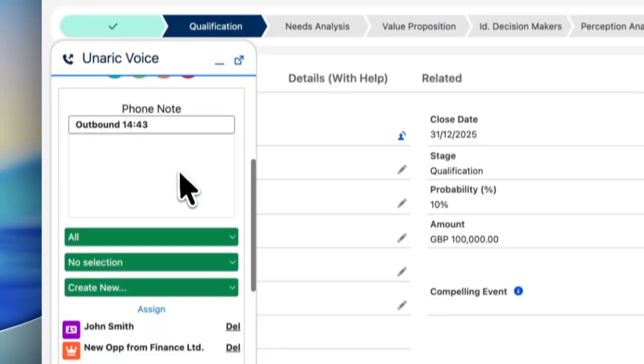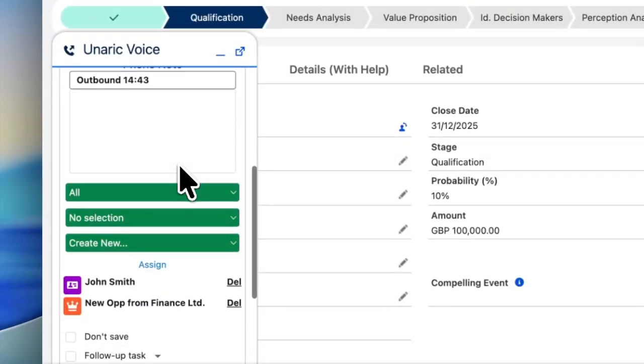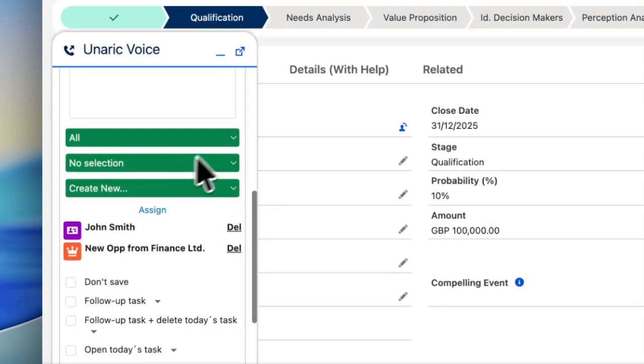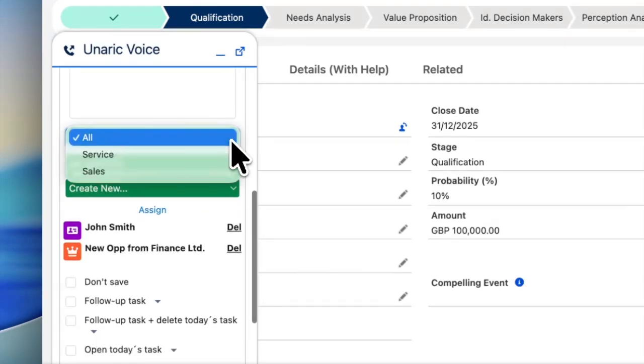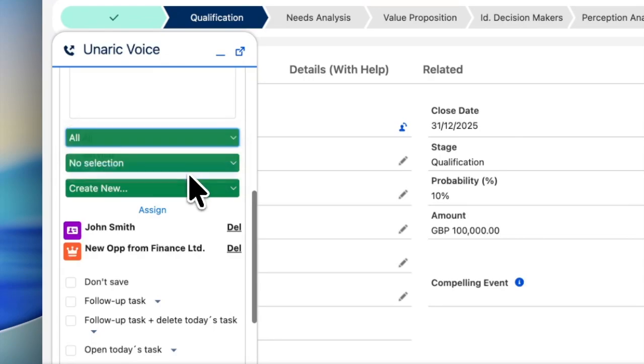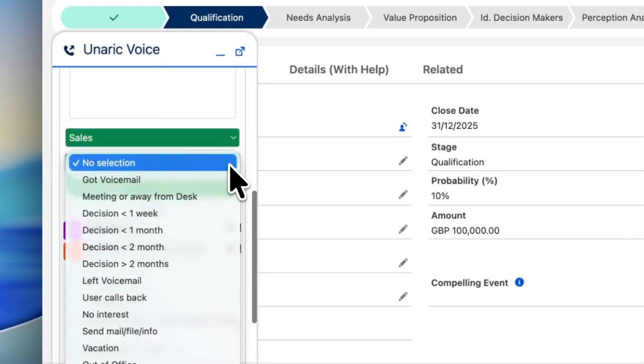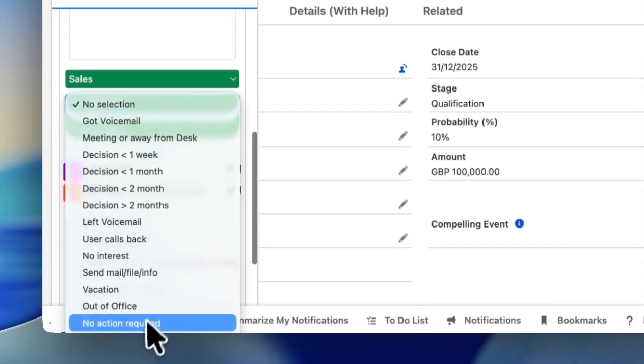In the Unaric panel, I make sure this call is linked to both John's contact and this opportunity. That way, anyone who later looks at the contact or the deal will see that this conversation happened and what it was about. Before we finish, I add a quick note.